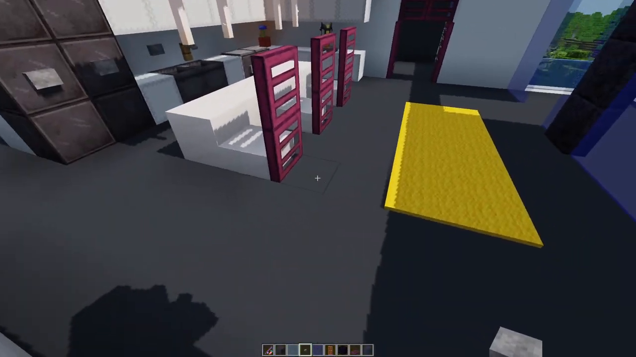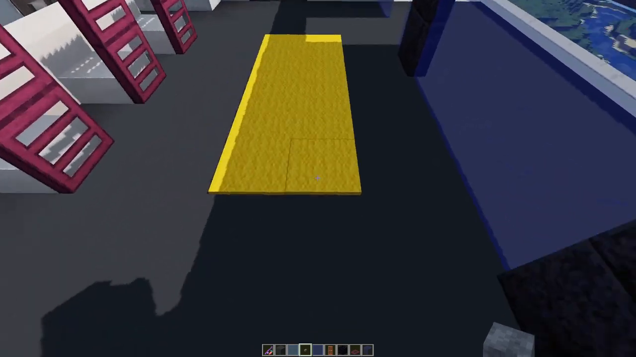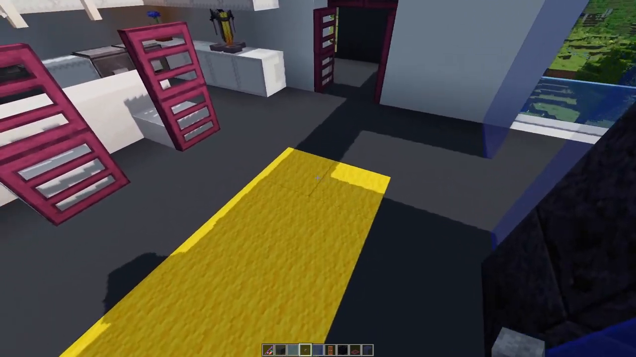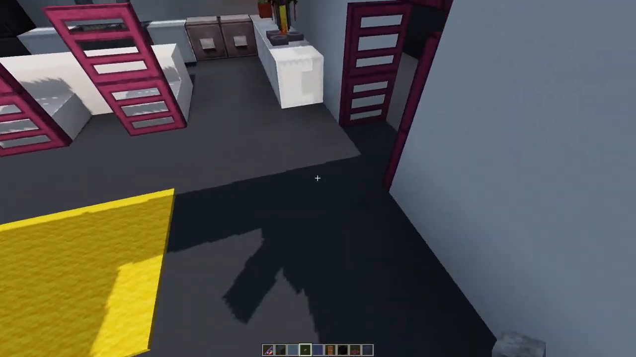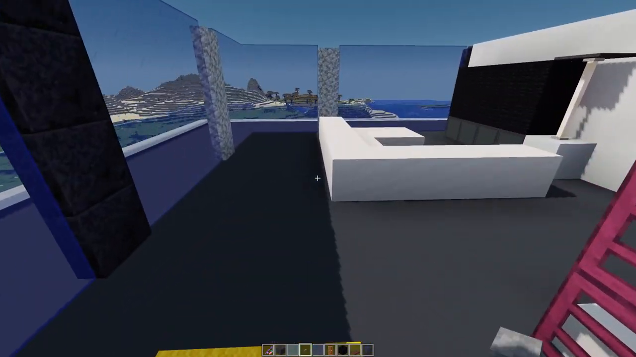And then I did a little pot with a flower and a little brewing stand for just some extra details. And then here we have, 2 blocks away from that, I did a 2x1, 2, 3, 4, 5 thing of yellow carpet. If you don't like the yellow, use a different color. I just was trying to incorporate some other colors that I don't use as frequently.